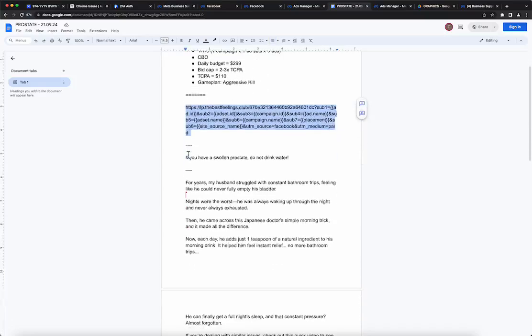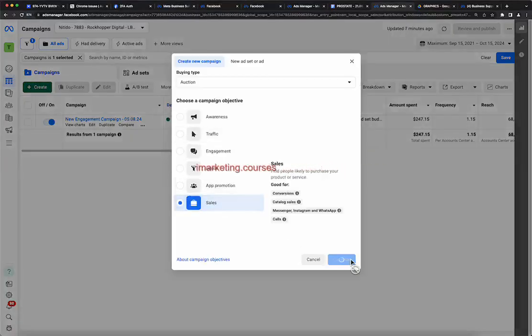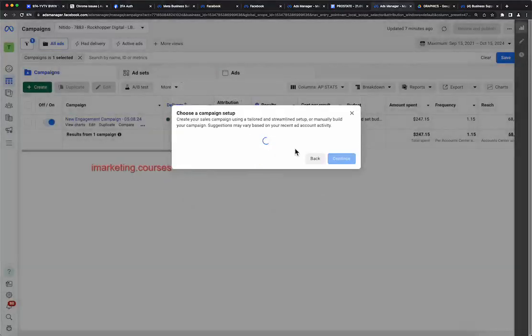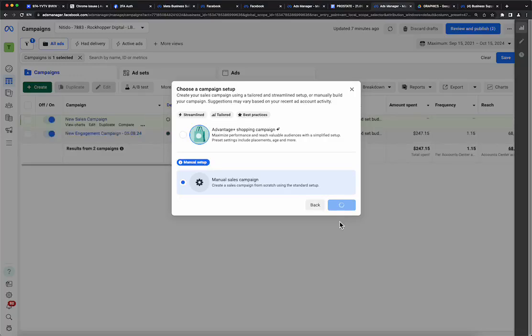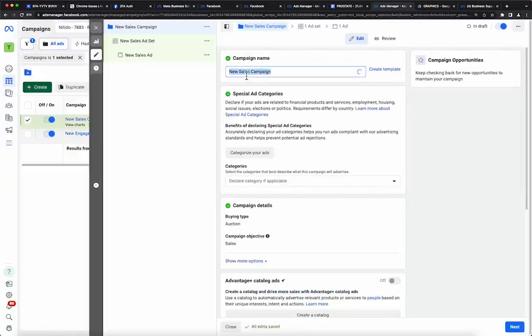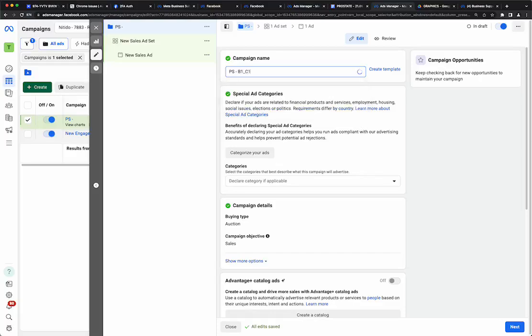The campaign URL, the headline I'm going to run with, and the primary text I'm going to run with as well. We're going from the woman's perspective. So let's jump into the ad account and let's start building this out. So create, going straight for the sale. I'm going to play around with a few things in this account as well, hopefully, if this campaign takes off. So we're going to say PS for prostate. And what are we going to do in here? We are going to do batch 1, concept 1.